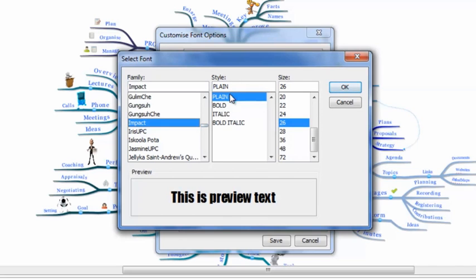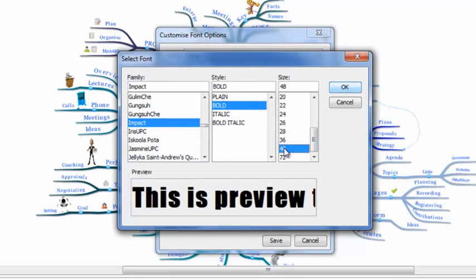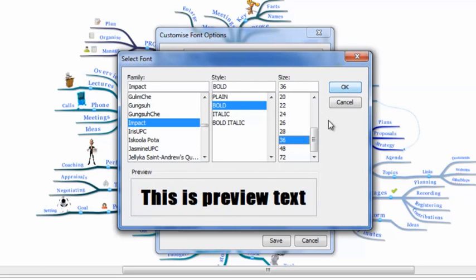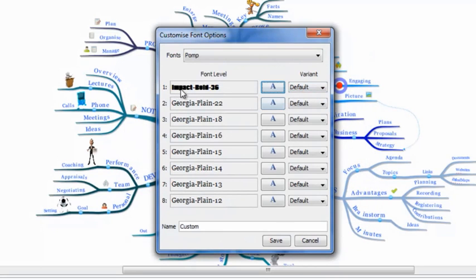You can choose the style, so whether you want plain, bold, italic or bold italic, and you can choose the size. So by clicking on 48, maybe 36 is a bit better, and click OK, you will see that my font has been applied to branch 1. Now it will give you a nice preview as well. You can also set the variant, so if you want all of the words on the branch 1 to be uppercase, lowercase or camel case, you can choose that here.